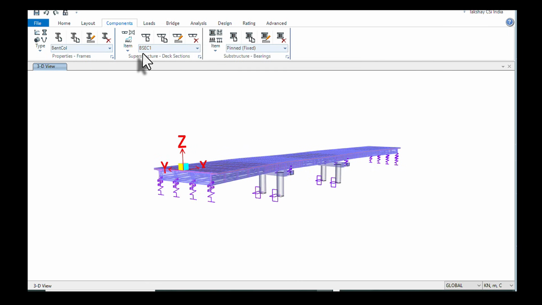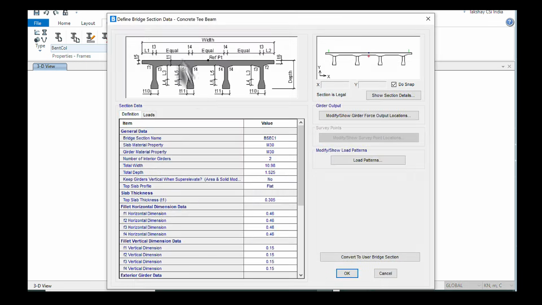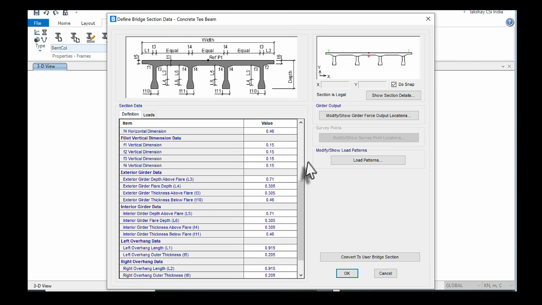Next, under the components, we have the superstructure and substructure. First, with the superstructure, program offers you 5 different menus in superstructure. We have the definition of the deck section first. This is the deck section we defined during the first stages of the modeling. We have the bridge section name. We have the slab material property, and we have the girder material property. We can change them to M60 as per our convenience. Then we have number of interior girders 2, 1 and 2. And then the other properties as well can be edited as per your own convenience.